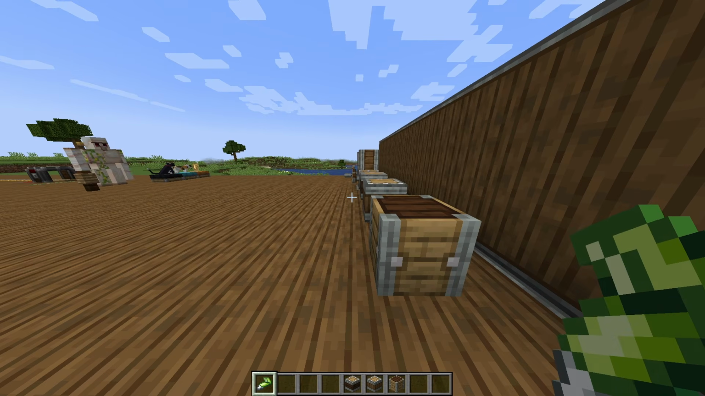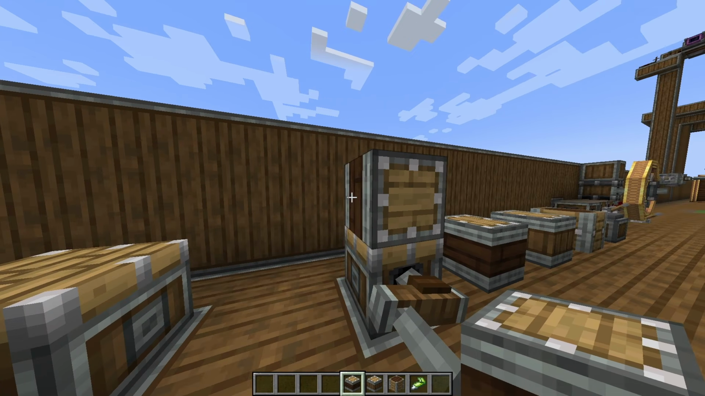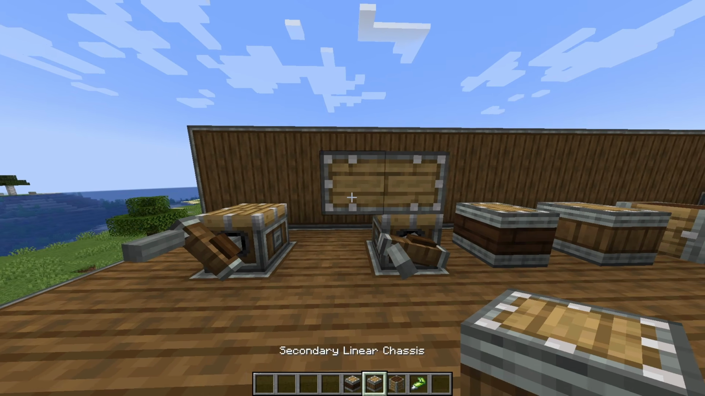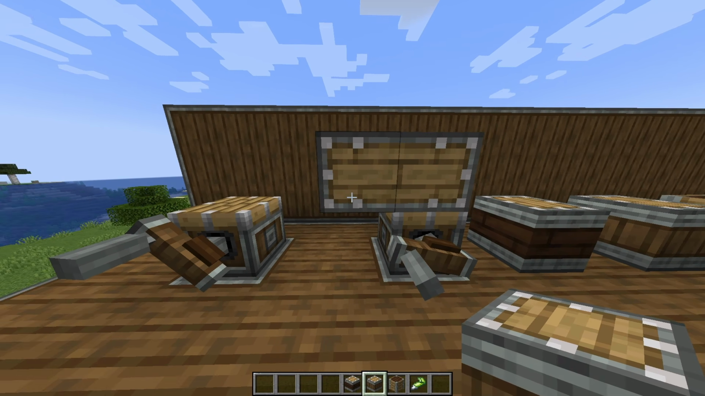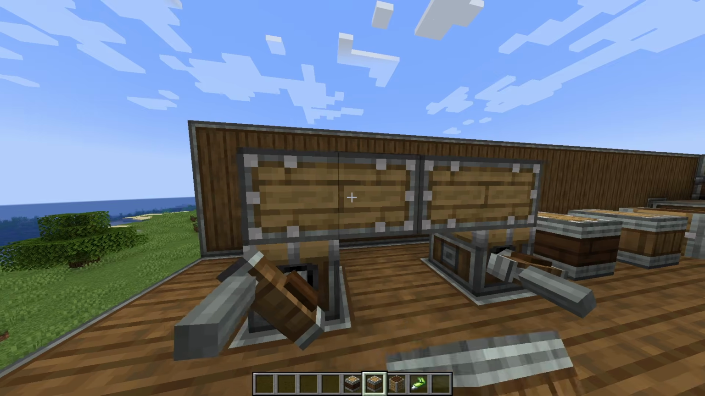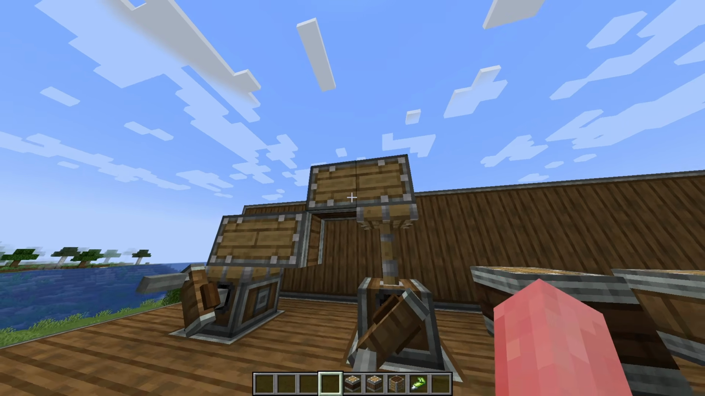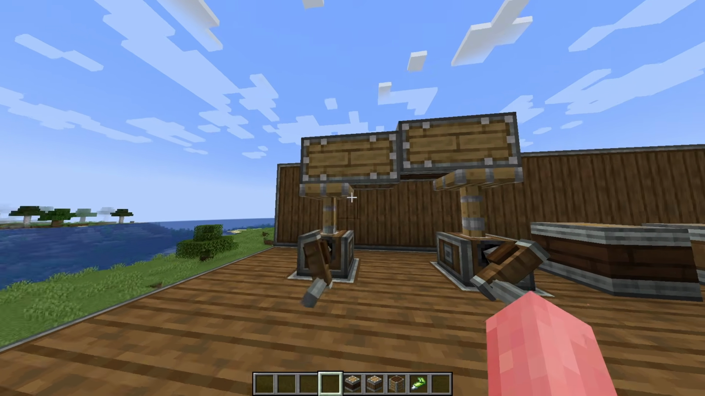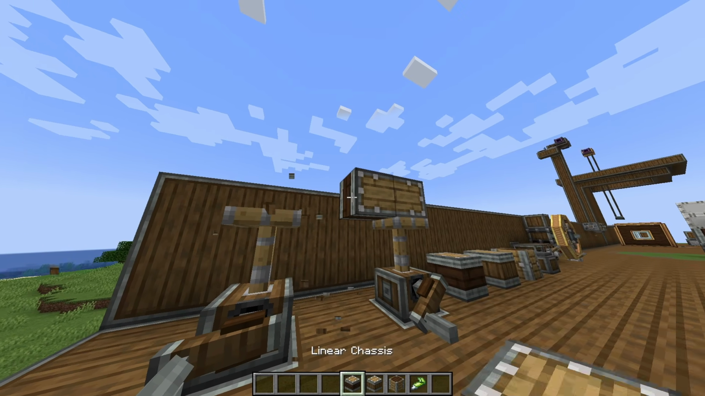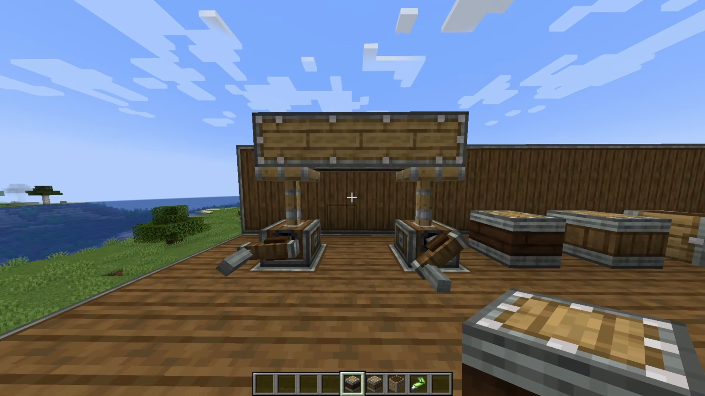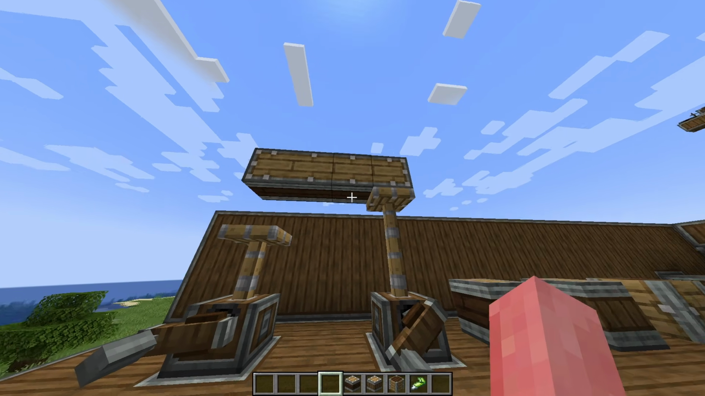Great! Now we have to see the linear chassis, secondary linear chassis, radial chassis, and the glue that I've already shown you previously. So the first one is the linear chassis, and the secondary linear chassis works the exact same way. It's just that they won't connect with each other. In this case, this one will only push these two blocks, and this one will push these two. If I connect all of them to one single linear chassis, all of them will be pushed.